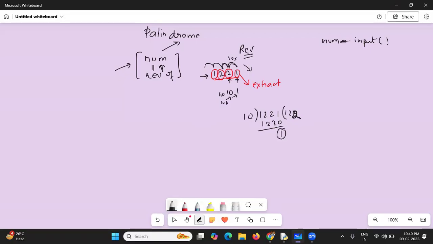Now in programming, I know that the mod operator will return the remainder. That means if I mod this number by 10, I will get my remainder. That means I am in a position to extract this digit, the units place. So if I want the remainder, I will take the modulus of the number by 10.